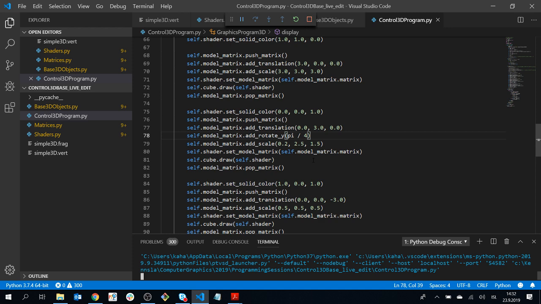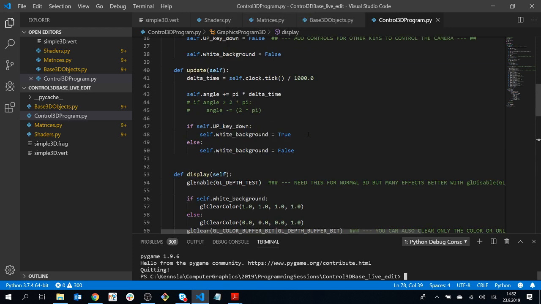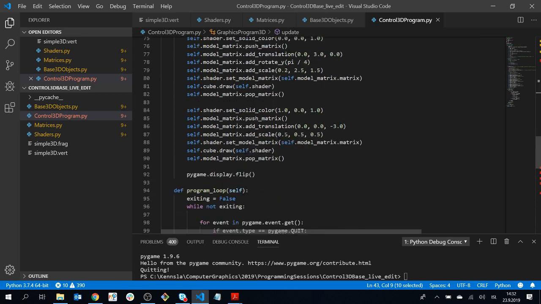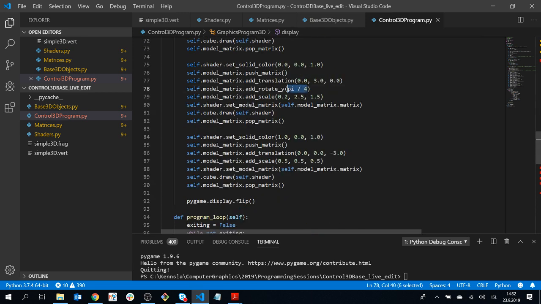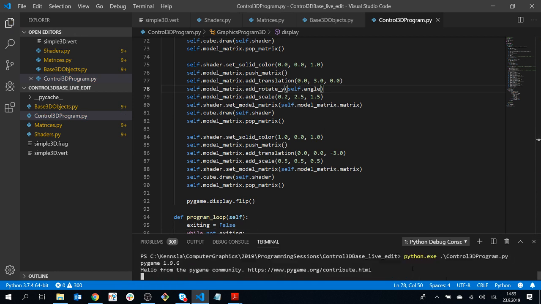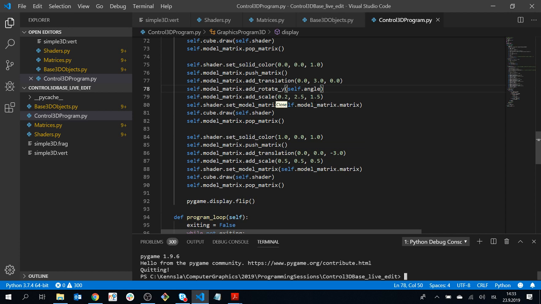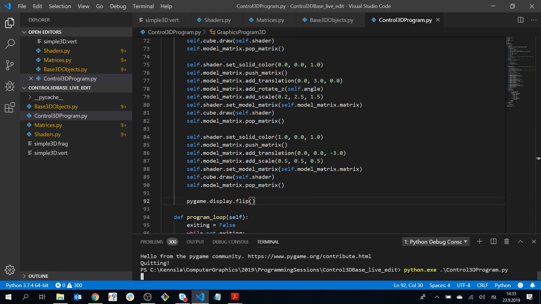Okay, we kind of need this rotation to have a little bit of motion in it. So we have an angle here, and we're changing it, so let's just use self angle here instead of this. With rotations, it's usually nicer to have something moving just to see how the rotation is working. Okay, so it's rotating in that direction. If we rotate it around z instead, it'll be rotating in a different direction.